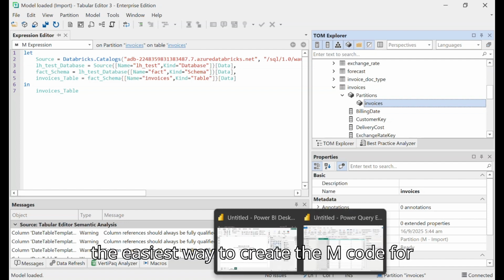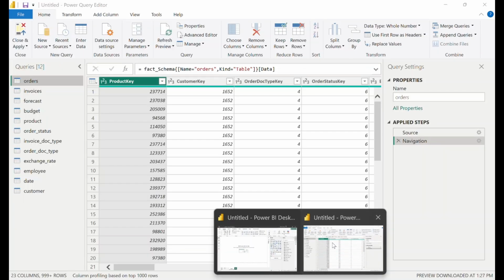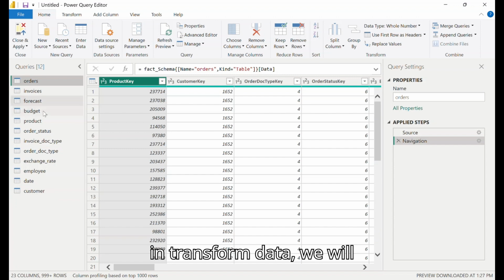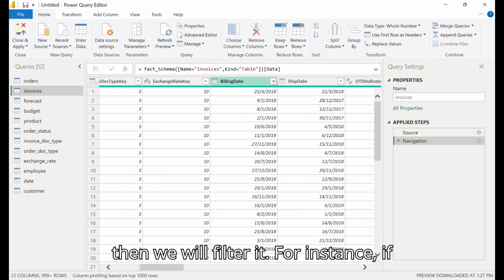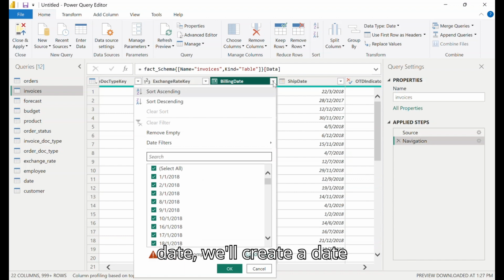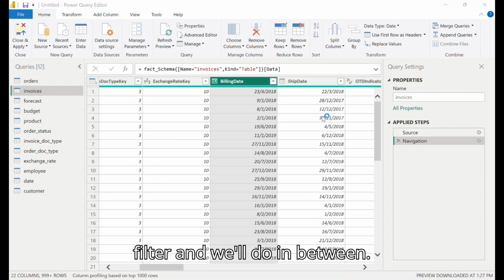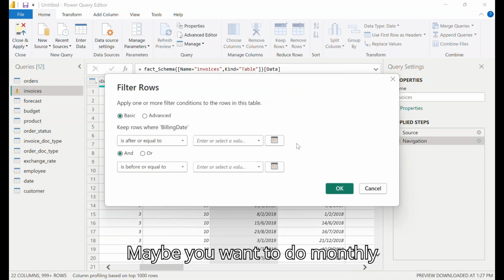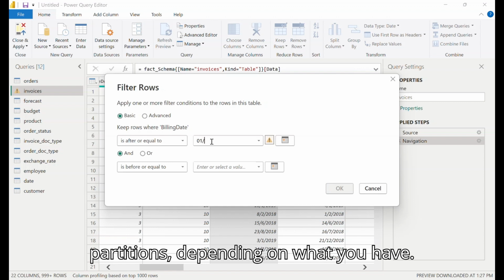So the easiest way to create the M code for the partitions is to go back to Desktop. In Transform Data, we will go to the fact table, and then we will filter it. For instance, if we want to create partitions on billing date, we'll create a date filter and we'll do In Between. Maybe you want to do monthly or weekly, daily partitions, depending on what you have.